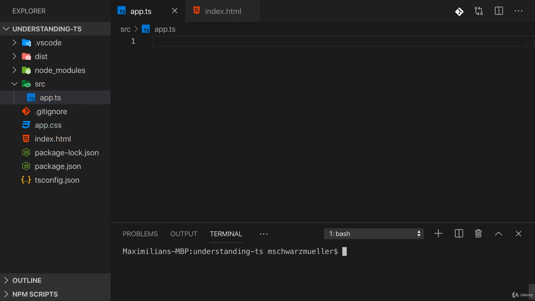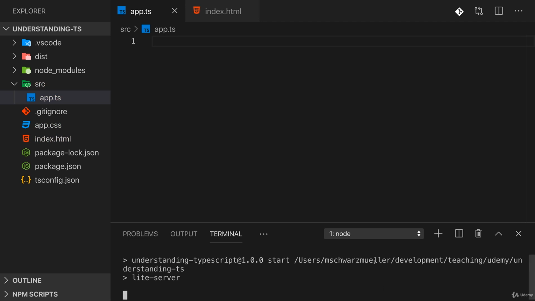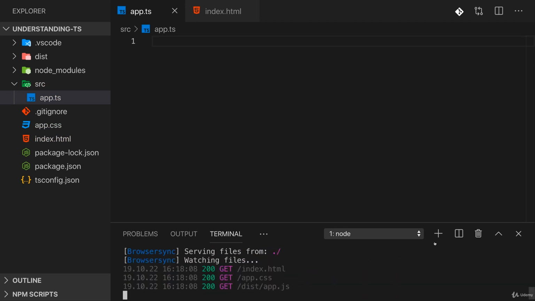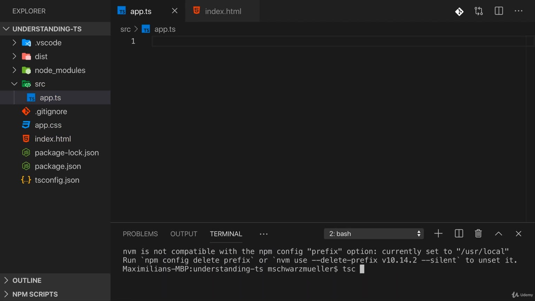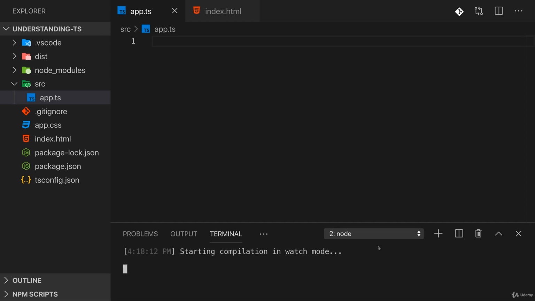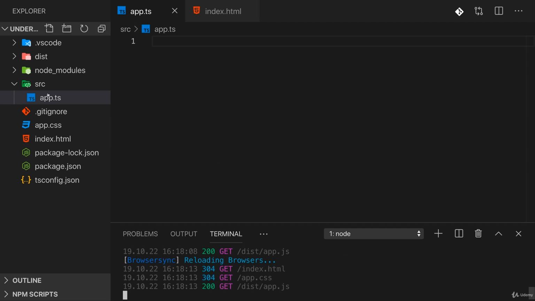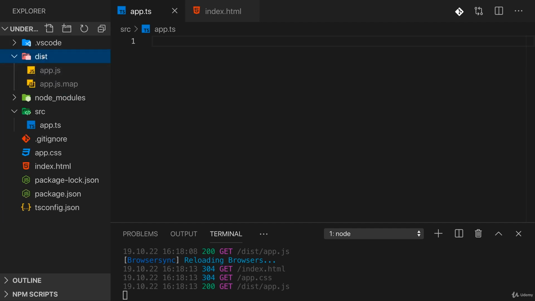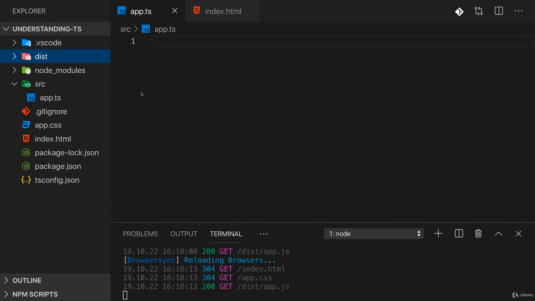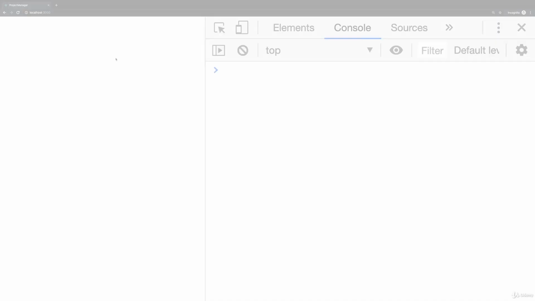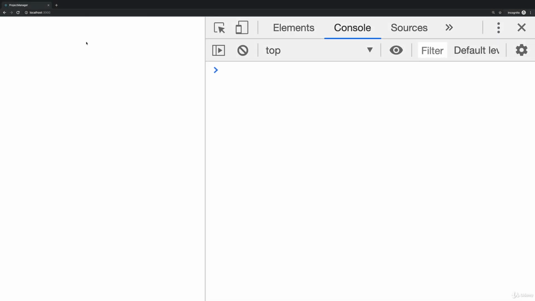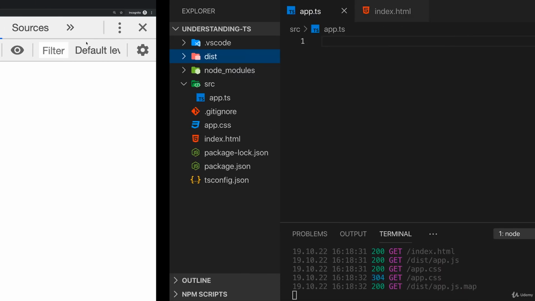To get started, here I'll run npm start to bring up that development server, which serves the HTML file, and in a new tab, tsc -w to start TypeScript compilation in watch mode, so that our app JavaScript file is continuously rebuilt, and we can view it in the running application. Right now, of course, our application doesn't look too fancy, it's an empty page.